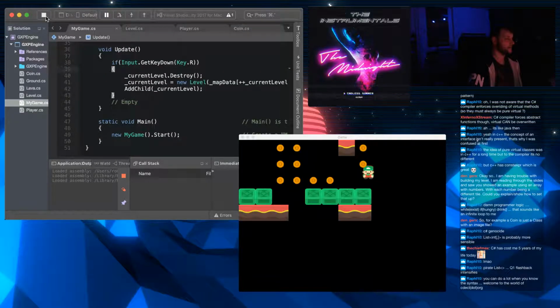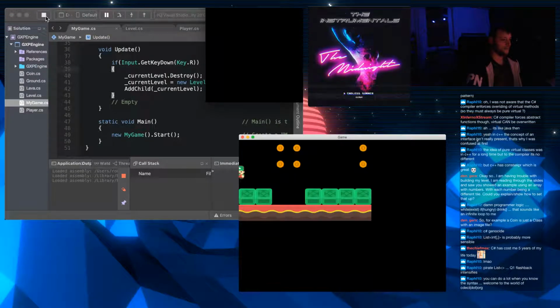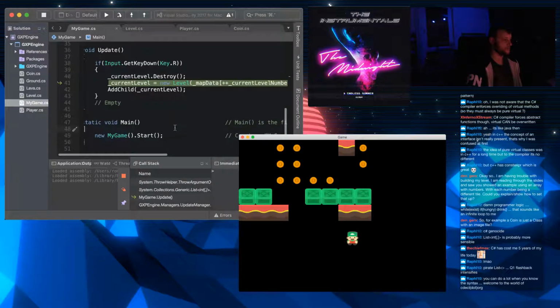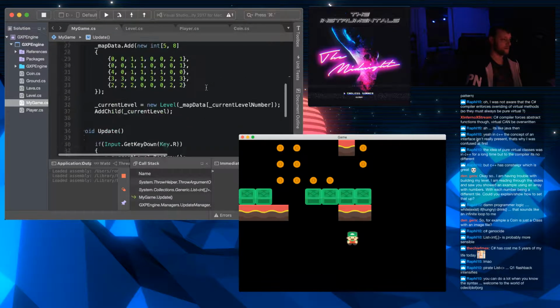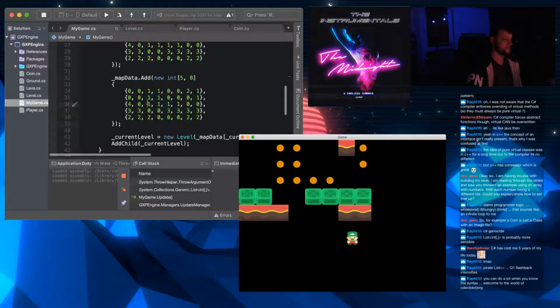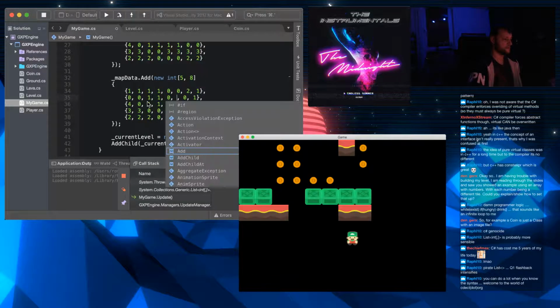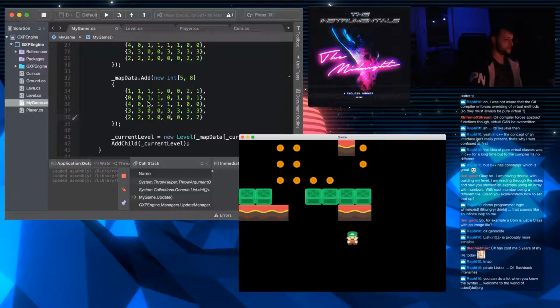If I press it again, it will crash. Let's see, press R, blink, new level, press R again, crash. Yep, because there's no more map data. But this does make it relatively easy to add more levels to your game. Now I just do it like this. Maybe this one has a coin, there's a coin over here, another coin over there, coin in the ground.